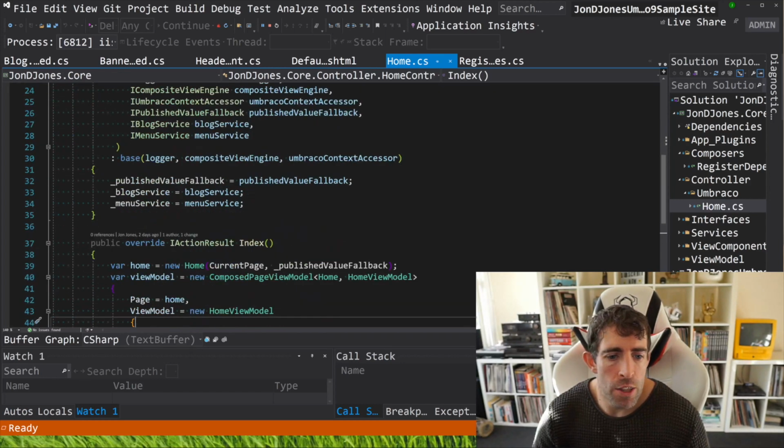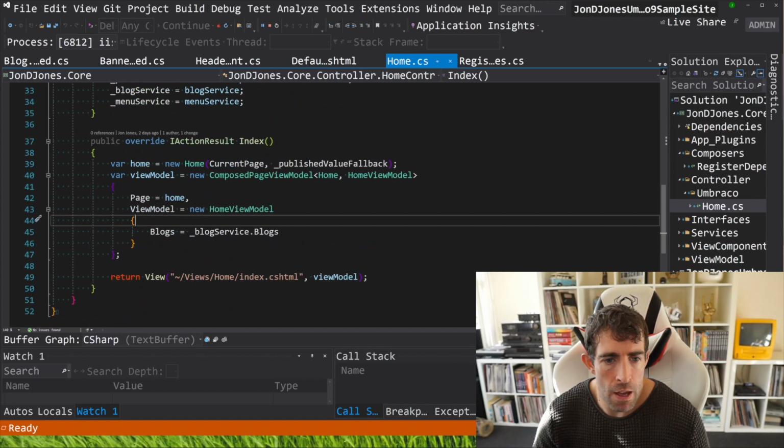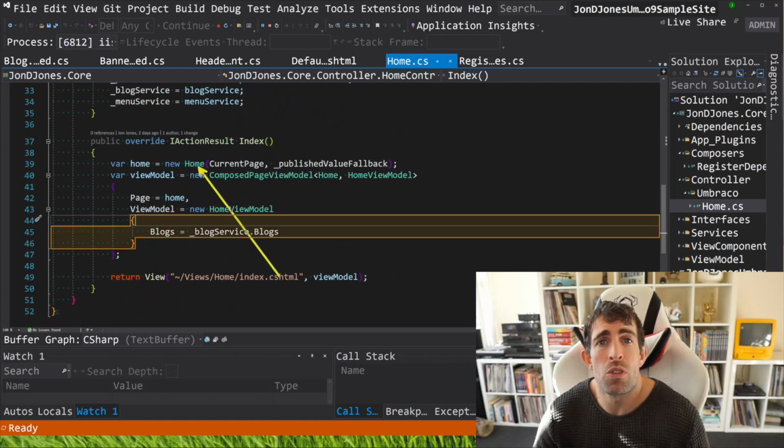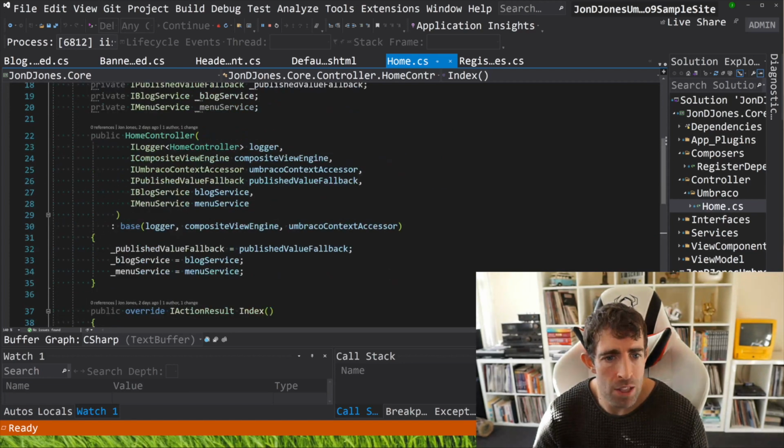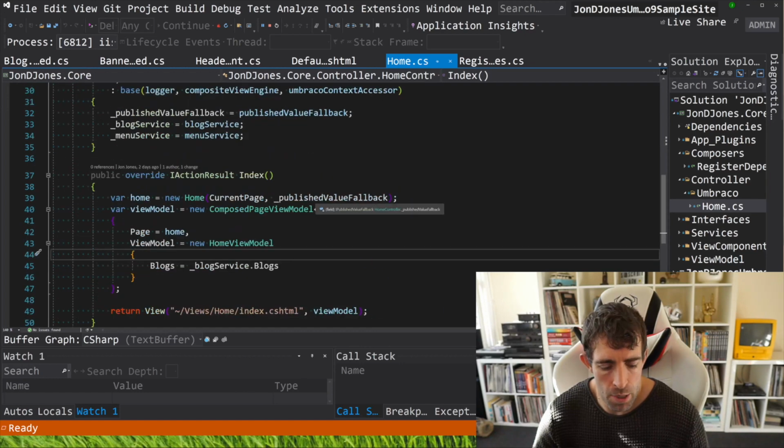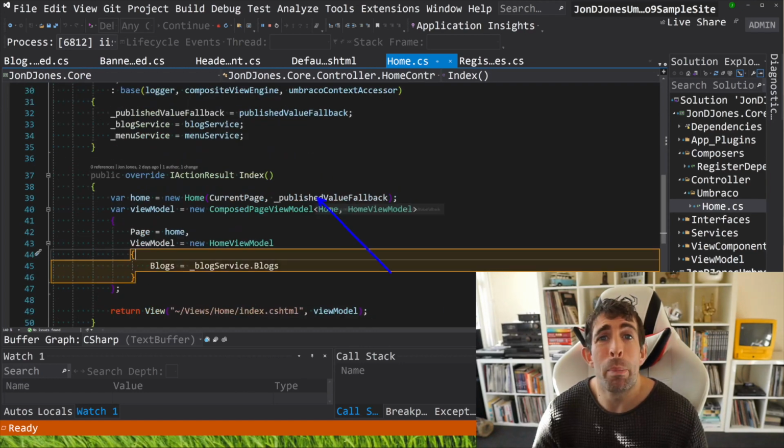Now, another thing which is interesting in V9 compared to V8 is that when we're using the models generated by Model Builder, you can see that we've got a second parameter, and that's called published value fallback. And the way that you access published value fallback, or one way at least, the easiest way, is simply pass it in via the constructor. So we pass this interface in, pass it directly into our model.